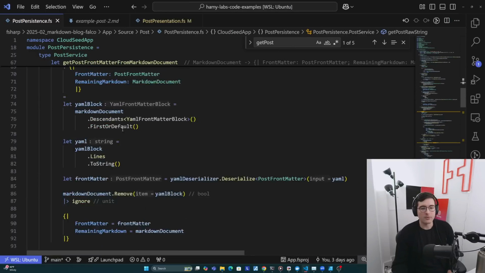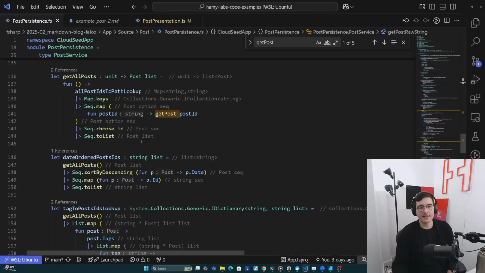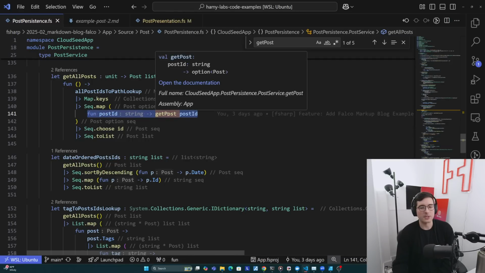reading all text. We've already been over all of the pipeline stuff, how to get our post. And then this is kind of where we're turning all this into something cacheable and usable. So we make this little function, get all posts, which basically enumerates over all post IDs to path lookups, but it's also going to make this into something usable. It's turning the raw strings into the actual post object that we have.